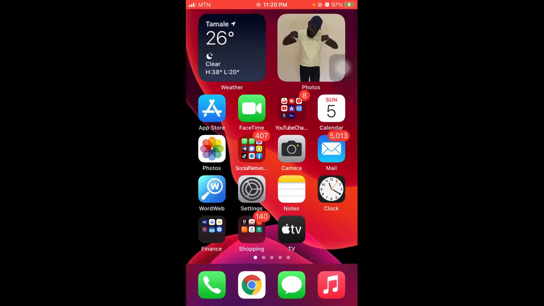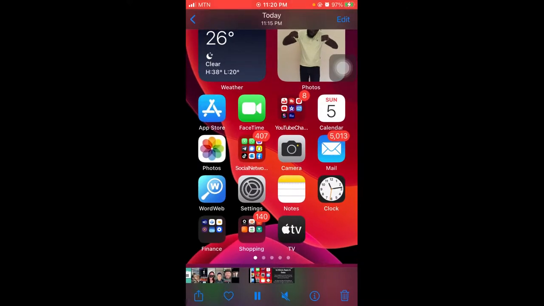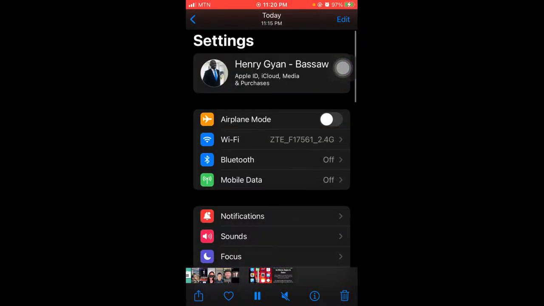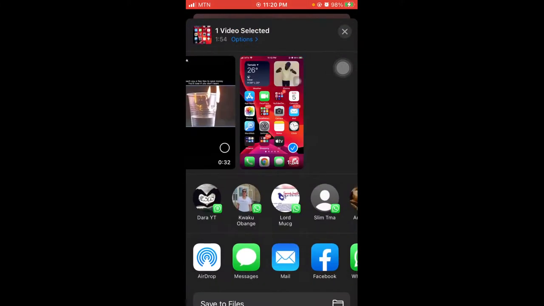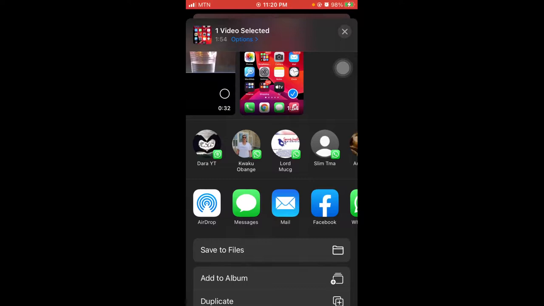Assuming you also want to send something, you can easily move to, possibly, the pictures, and then you press on the symbol that has the arrow going up. When it opens, you see AirDrop. That means you want to share through AirDrop.